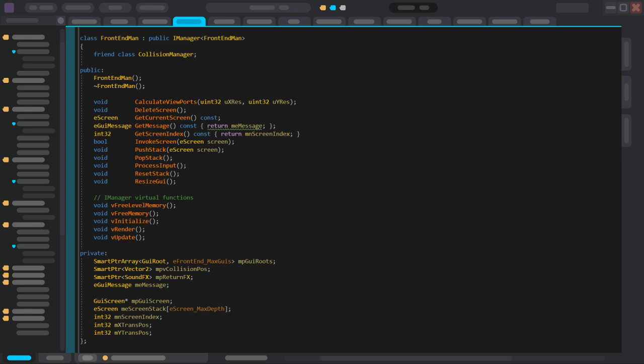The X and Y translation positions are used for helping to convert the mouse position from screen space to world space. The collision position is used for storing the final result of the mouse conversion to the world position transformation. The message is used for representing an input device's action. This message is then passed down from the GUI root to the rest of the tree until it can be processed or ignored.